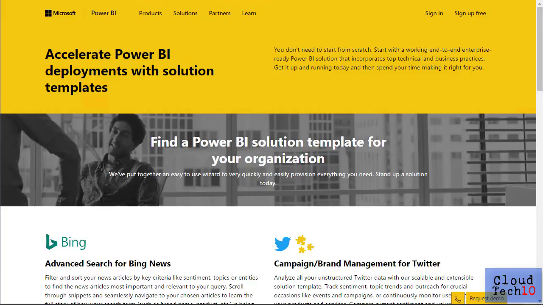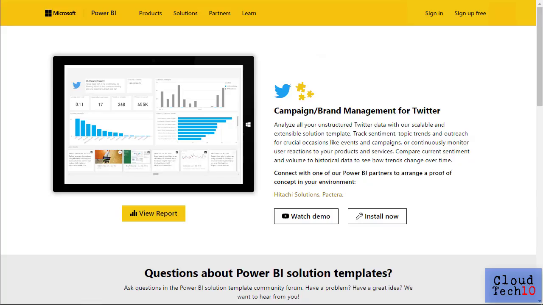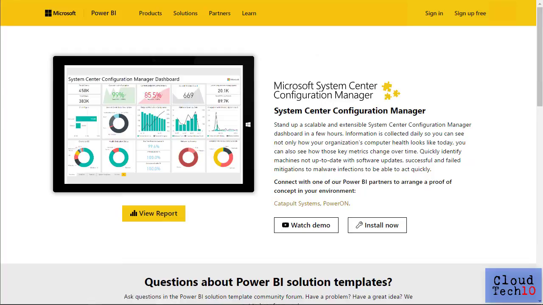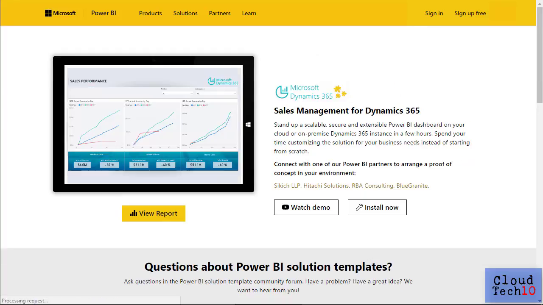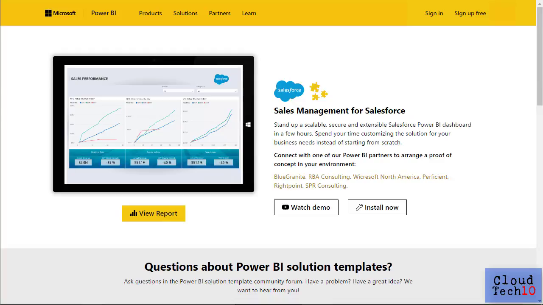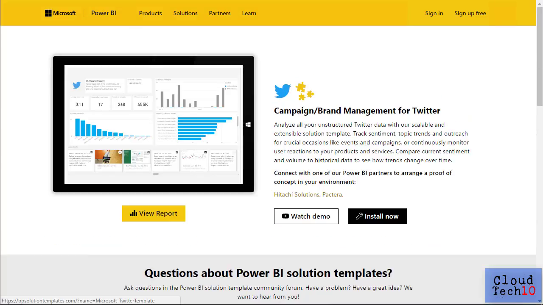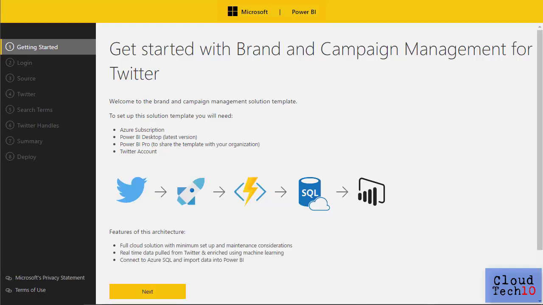The PowerBI Solution Templates provide a quick start experience to get up and running with analytics and visualizations, which you can then customize and extend to suit your requirements. Support for Azure Analysis Services can be found in these PowerBI Solution Templates: Campaign Brand Management for Twitter, System Center Configuration Manager, Sales Management for Dynamics 365, and Sales Management for Salesforce. PowerBI Solution Templates are really simple to set up. Here's a quick walkthrough for the brand and campaign management for Twitter solution.